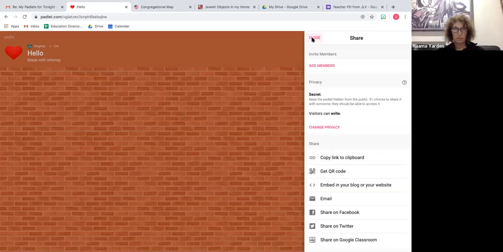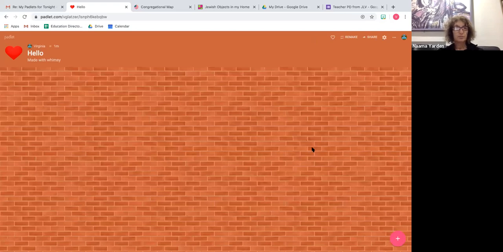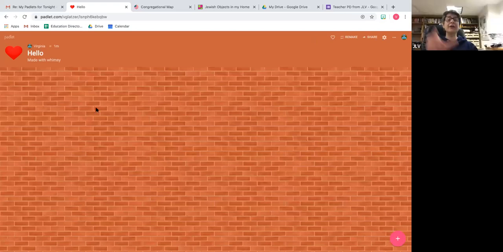Oh, you can get a QR code. Yep, you can do a QR code. You can get code to embed it on a web page. You can send it right to Google Classroom. There's all kinds of stuff you can do.